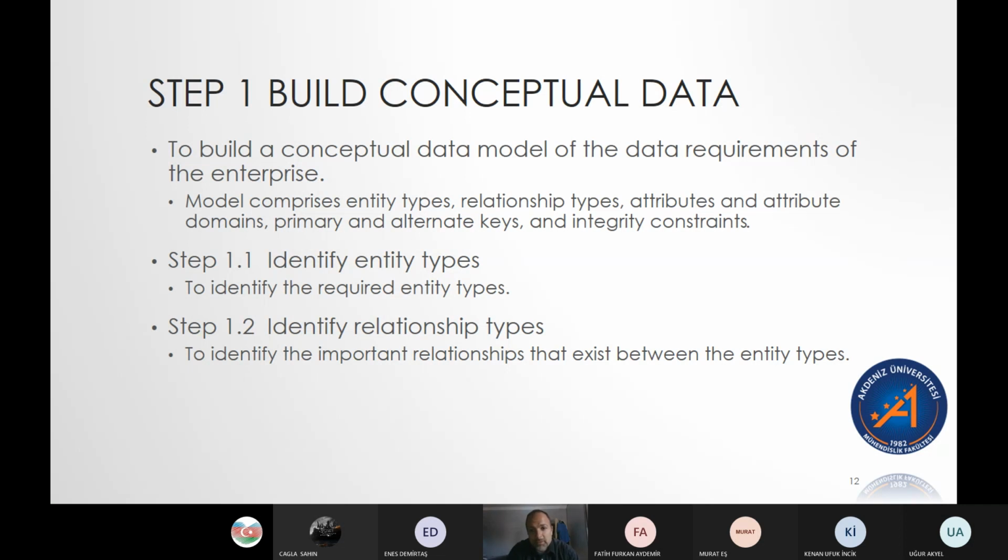Well, if a room exists, it's got to be in a building, right? So it's got to be in a building, and it can only be in one building. I don't think there are any rooms that go across two buildings. Although I could be wrong, but I don't think there is. So that would be making sure we understand and analyze the relationship type between two entities.